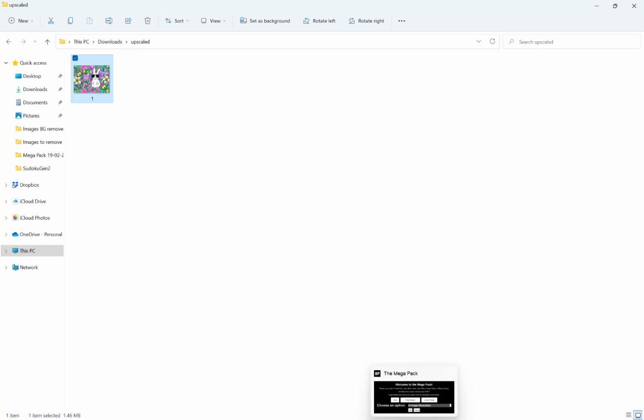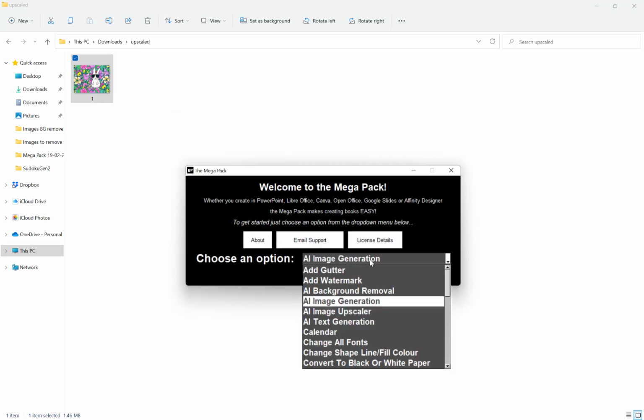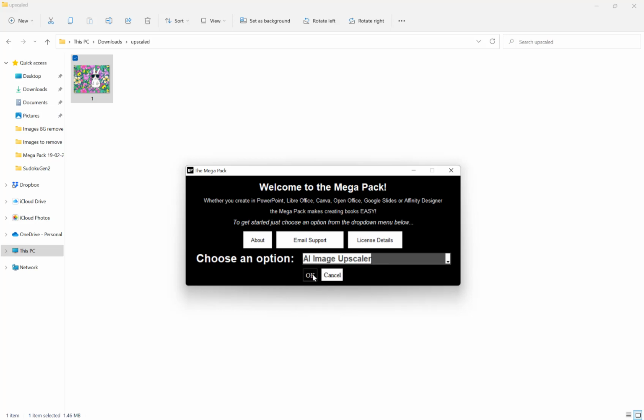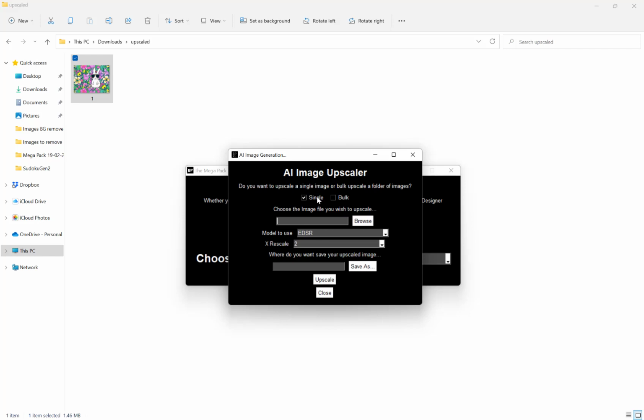So load the mega pack, and then once you have, next to choose an option, click the AI image upscaler, and there's two options here. You can either choose a single image to upscale, or you can choose a folder of images and it will loop through the folder of images. Both options are pretty much the same. Single, you choose an image. Bulk, you choose a folder. And the other options are exactly the same. So I'll just show you single in this example.